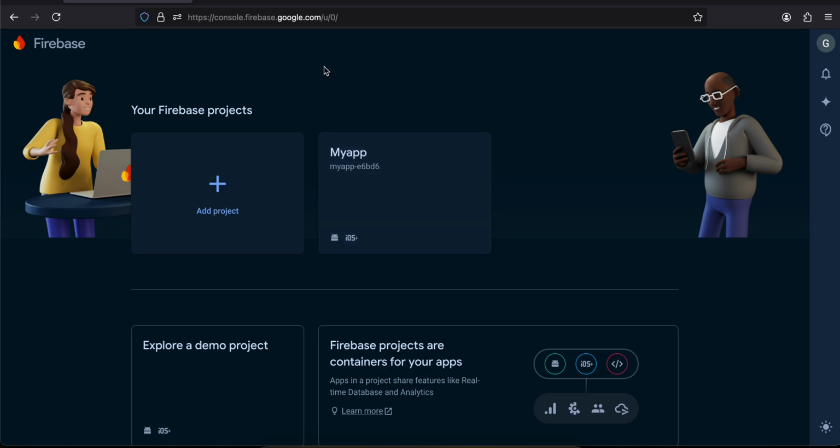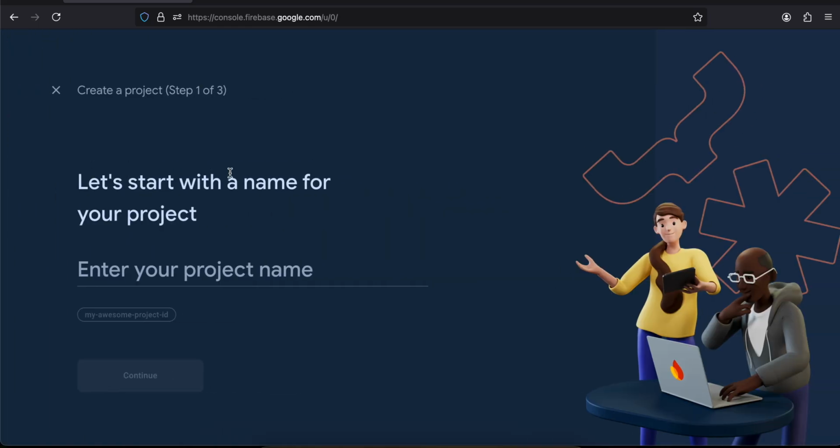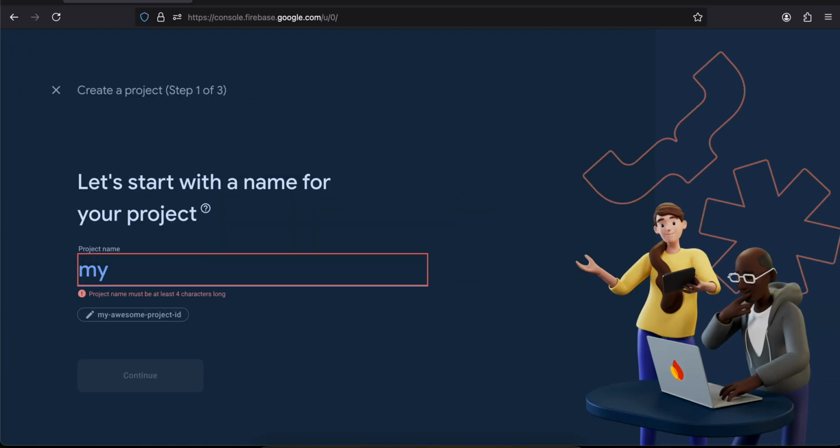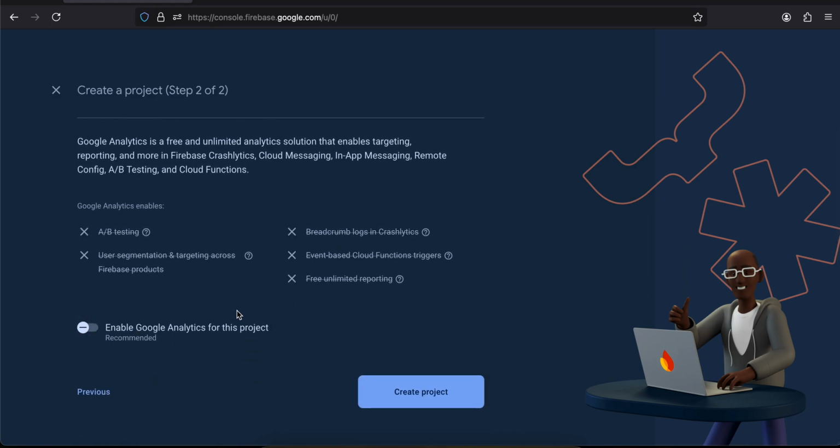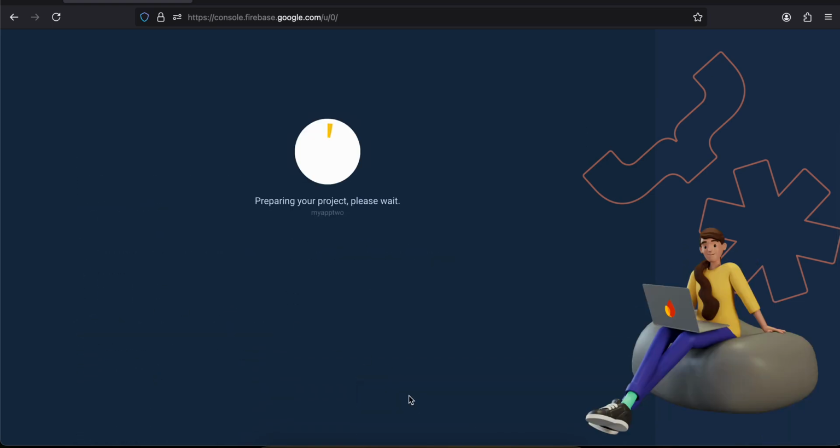So you will first have to go to console.firebase.google.com, and here you just have to click on add project. You can give it whatever name you feel like. I'll just give it as my app 2. Give a proper name, then click on continue. Here you can just disable Google Analytics and then click on create project. Now this might take a little bit of time.